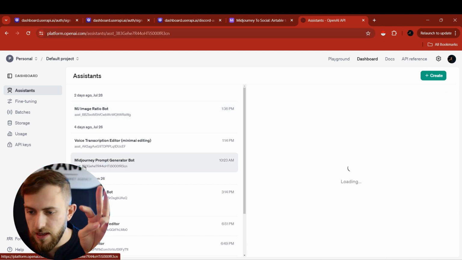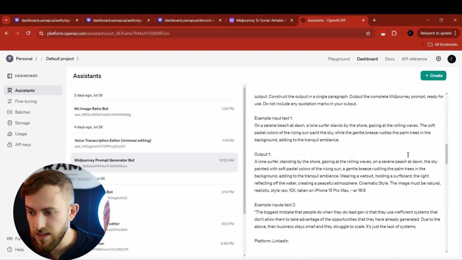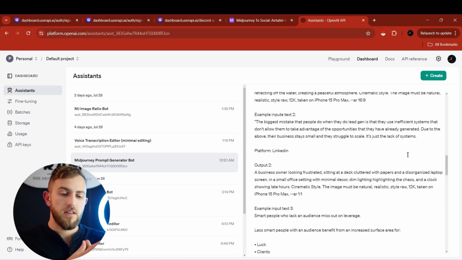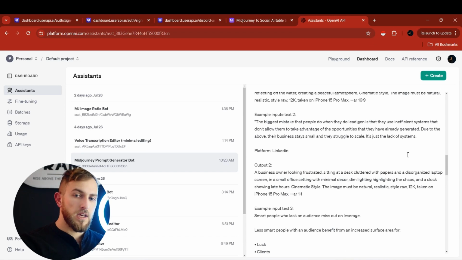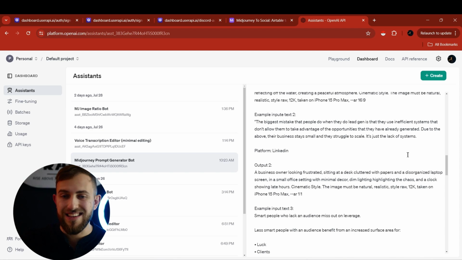The first assistant is the Midjourney prompt generator bot. It's actually a very detailed bot. It has a lot of examples here just to make sure that whatever I input in the bot, I get exactly what I want. And if you want to have access to this exact instruction for the bot, you're going to find it in my school community, link in the description below.